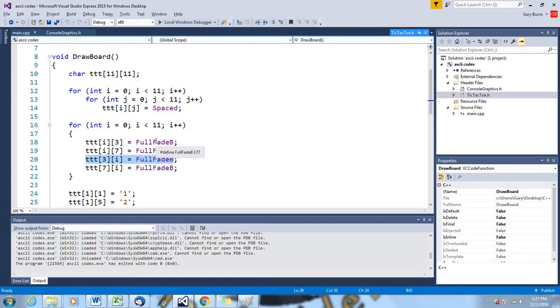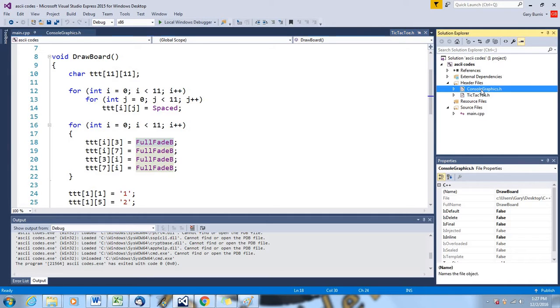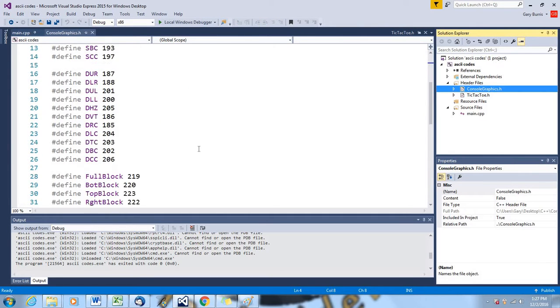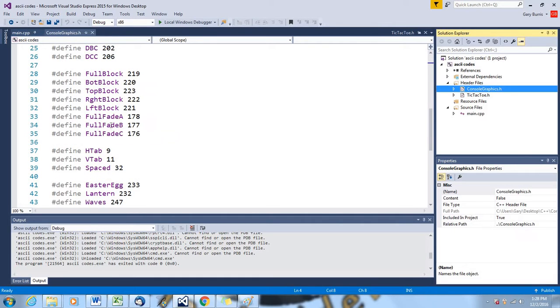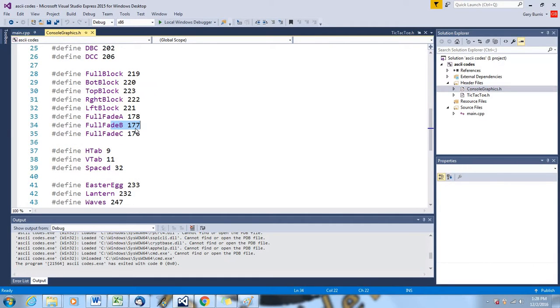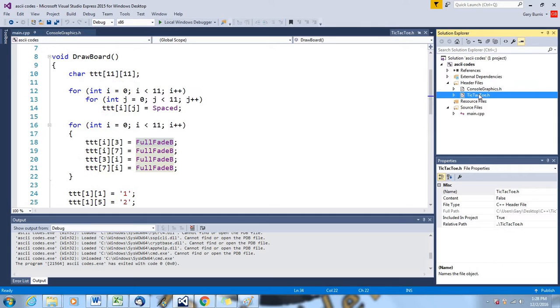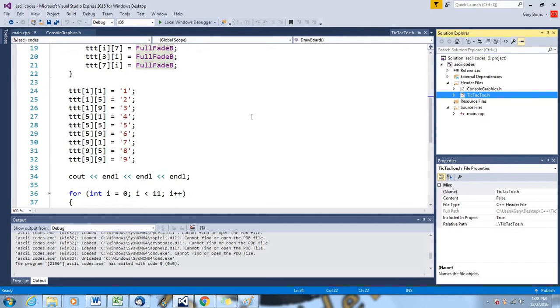So that filled in, and I used the full fade B, which I had described in my console graphics header with all these defined statements. Full fade B will be replaced in pre-processing with the number 177. So after that, I had to go in and manually fill in my numbers. I basically just had to go and count and find out where they should be, and then put them in there.